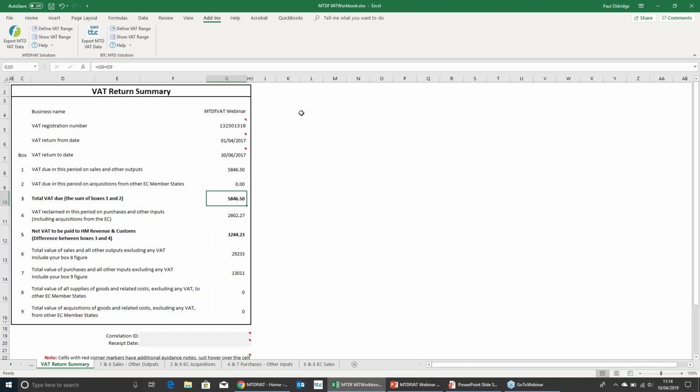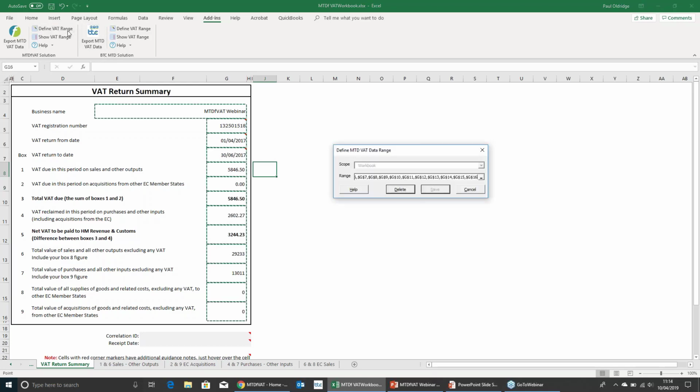Now, once you've built up this information here, obviously these first 4 boxes that we can see here, the business name, VAT registration number, and the period dates can be typed in manually. What we're doing here is we're downloading the add-in, which you can see in the top left-hand corner of my screen. So we've got MTDfVAT on the left and BTCHub on the right. Now, the first option that we have within the add-in is to define the VAT range. Now, if you're using the template, you don't even have to worry about this option because this add-in knows exactly where the cells are within our template.